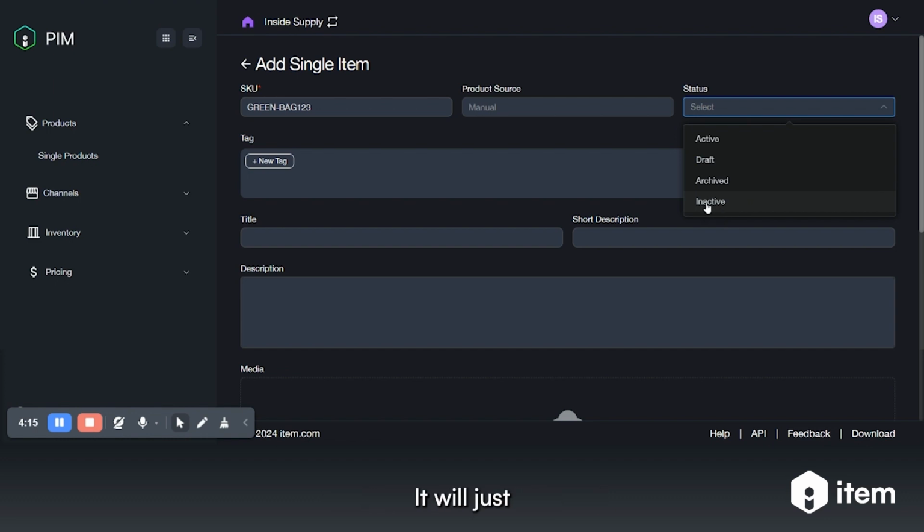It will just keep the product information saved on the PIM, but it will not allow it to be shared and synced to the channels. If you select archived, then the product will not show under the single products, and it will be sent to a different folder called archive. It's kind of like the trash bin where you can throw the products that you're not going to use.